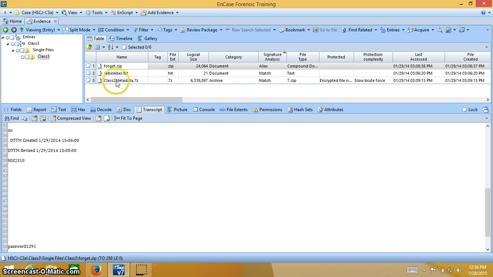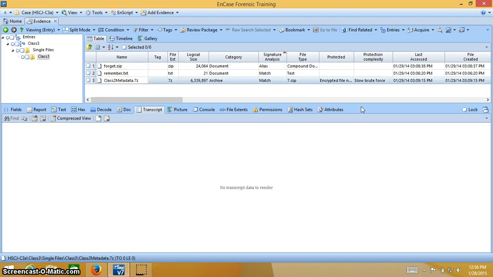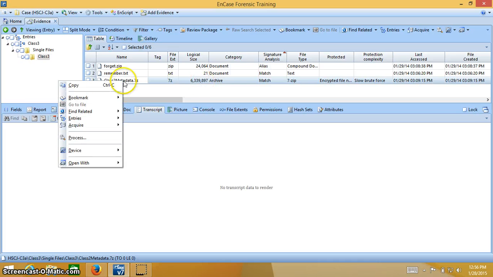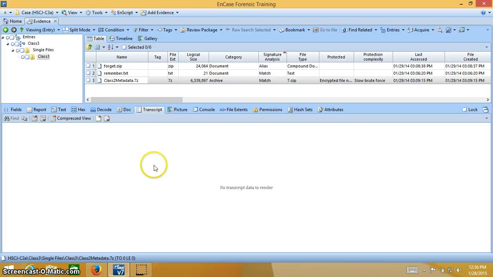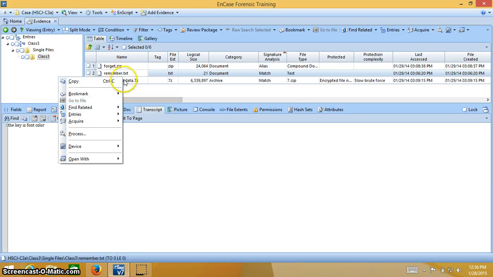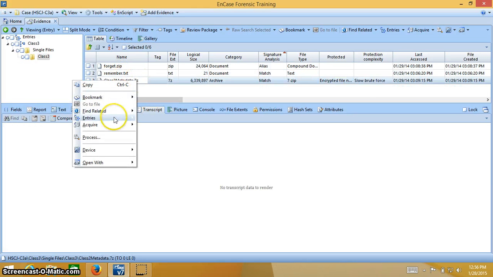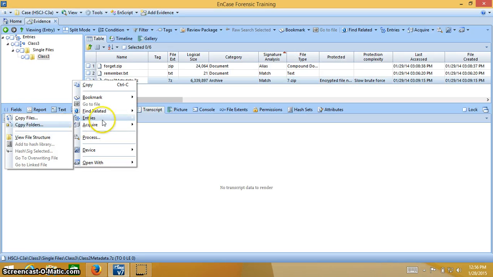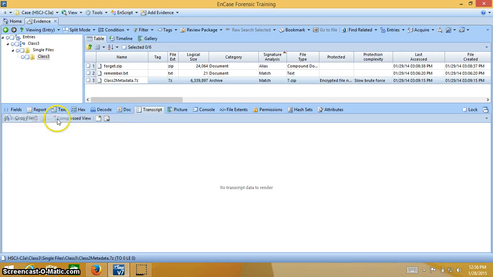So obviously we can see here with the class 2 metadata.7zip file that we actually have an encrypted and protected file. So that's obviously been locked. So in order to try to unlock it and do some password guessing, I'm going to right select that. I'm going to go to entries, and I'm going to go to copies.